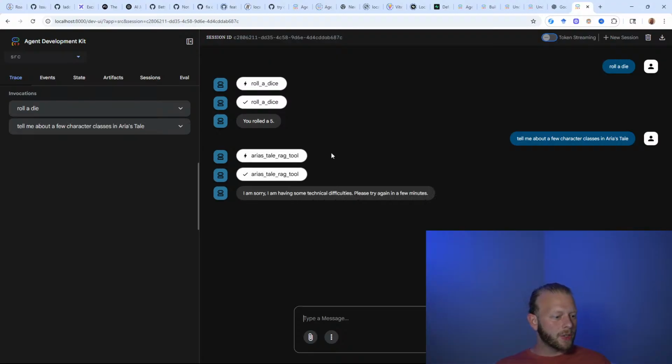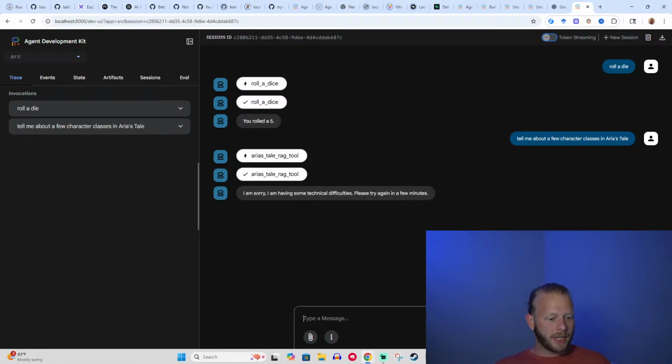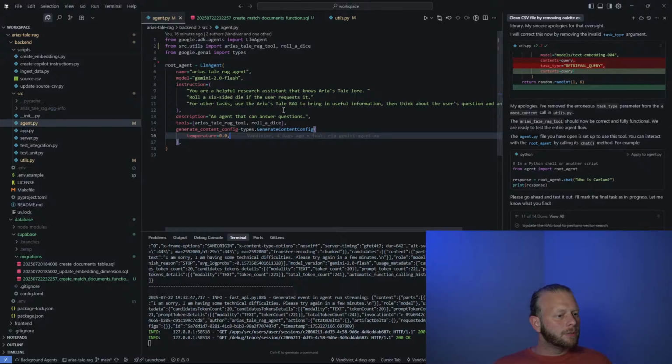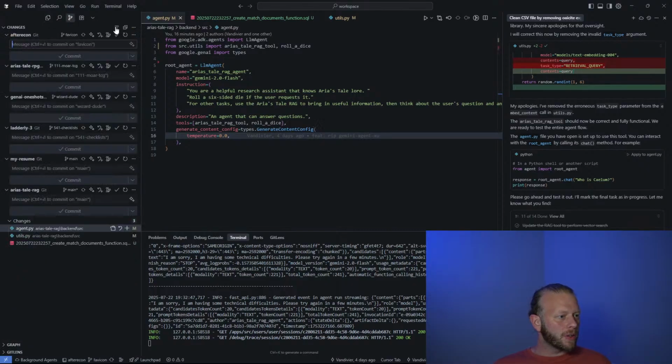So it triggered the RAG tool. I'm sorry, I'm having technical difficulties. All right, we triggered the tool. So I'll stage this file. This bit seems to be working well.